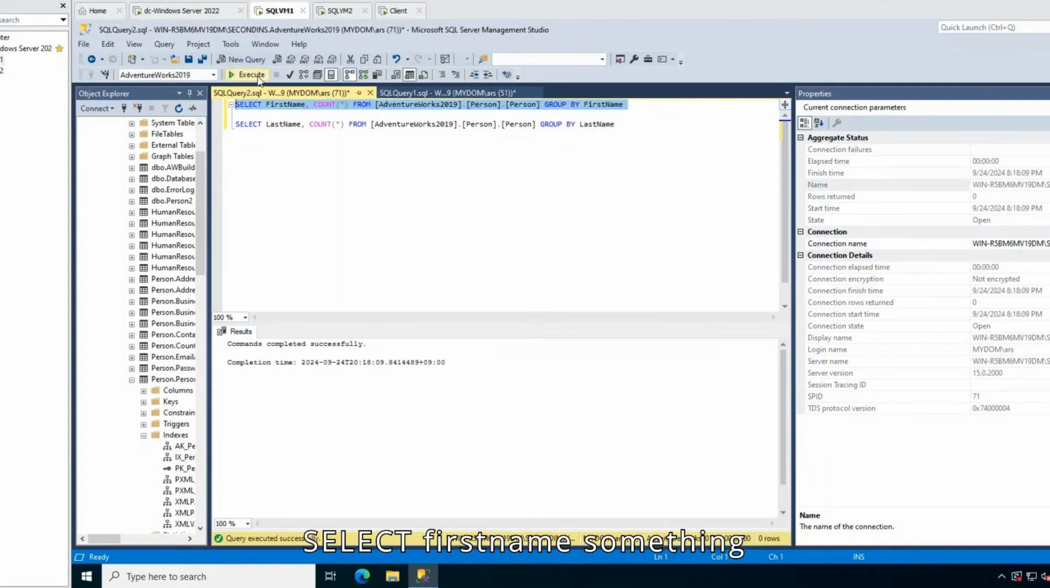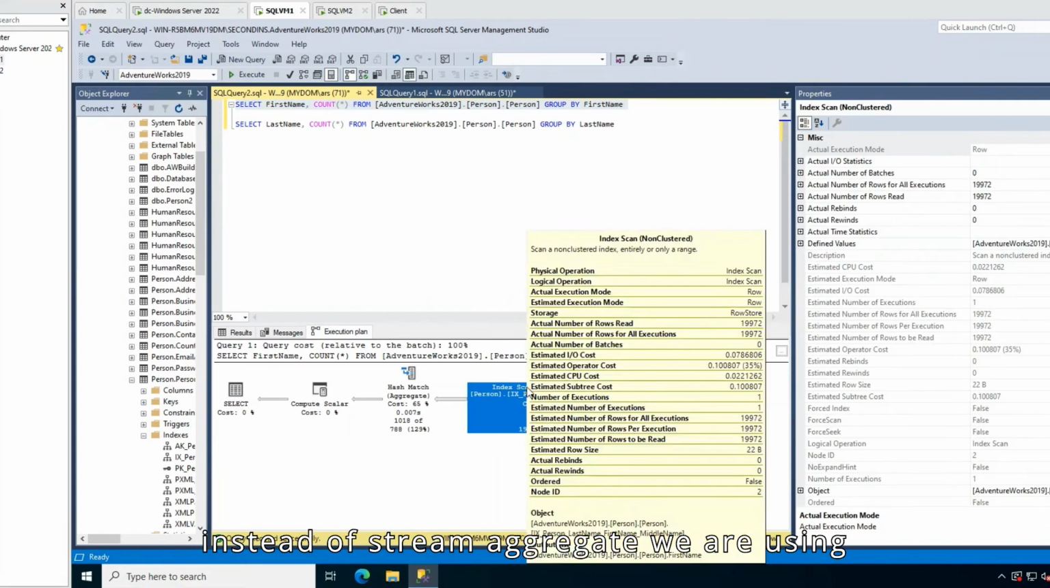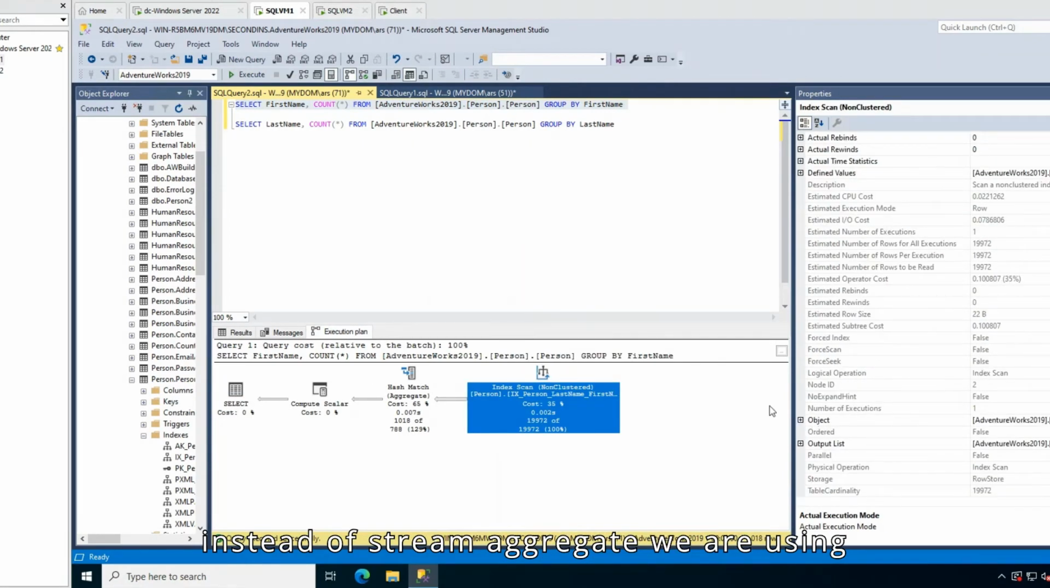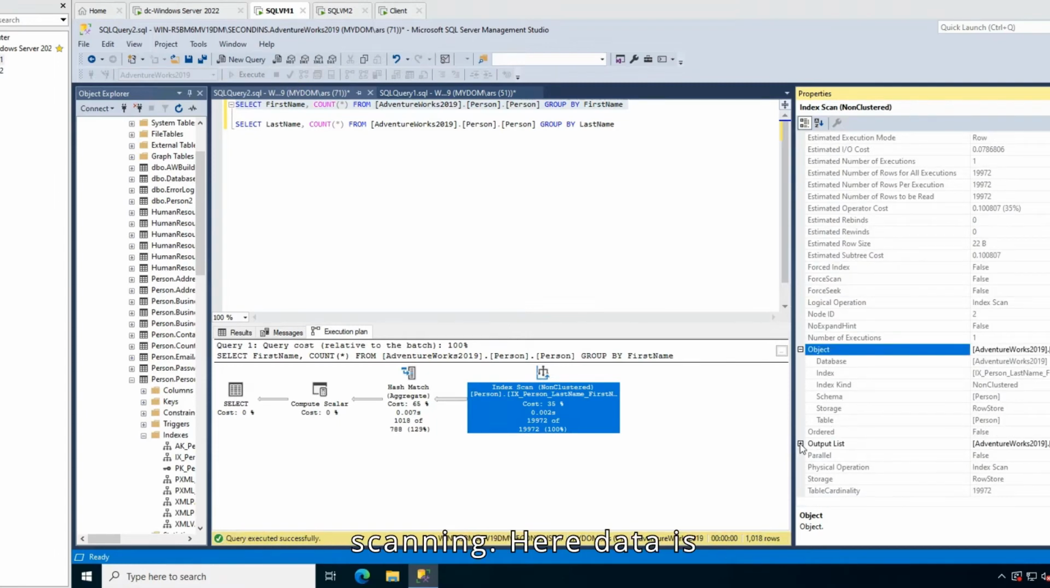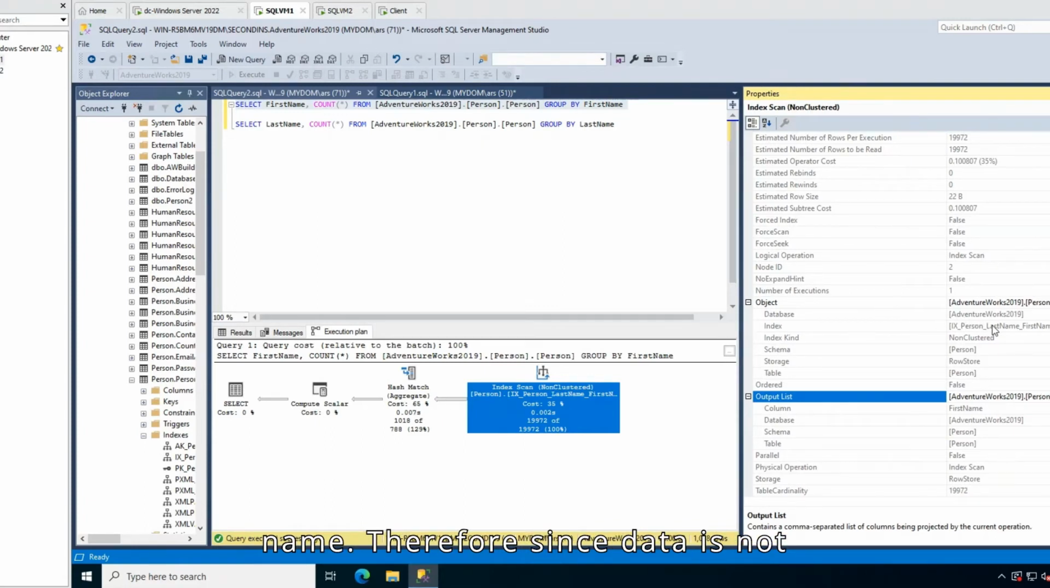Select first name, something, right? You can see in this case, instead of stream aggregate, we are using hash match aggregate. First, we are bringing first name column data from non-clustered index by using scanning. Here, data is sorted by last name and then first name. Therefore, since data is not sorted by first name, SQL Server is using hash match.